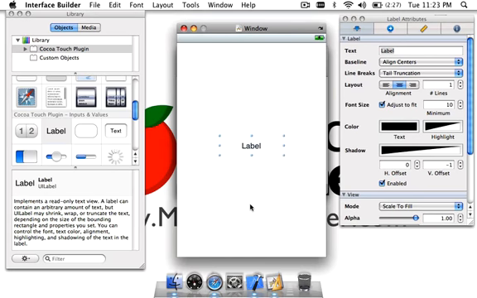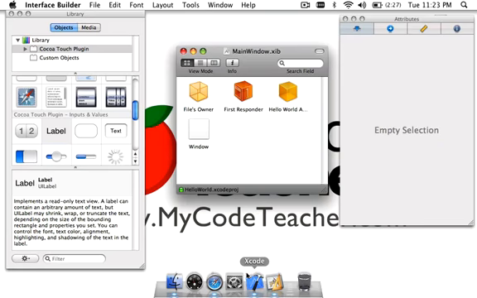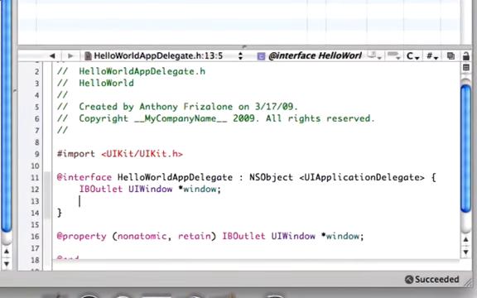So first, we're going to go into Xcode and we're going to create another instance variable, which also is an IB outlet, and make it a UI label instance. Hello world label. And so now, when we save this, Interface Builder has automatically already updated, and it now knows that the Hello World App Delegate class has two instance variables that are Interface Builder outlets. One is window and one is Hello World label.